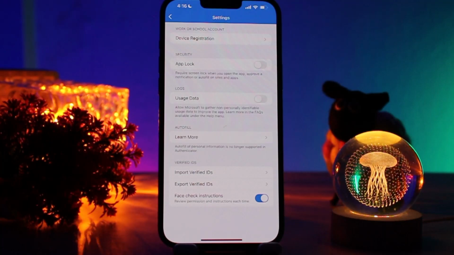If you need more help, open Safari on your iPhone and go to Microsoft Support website. Search for Authenticator app issues and you will see step-by-step guides, troubleshooting tips and contact options.